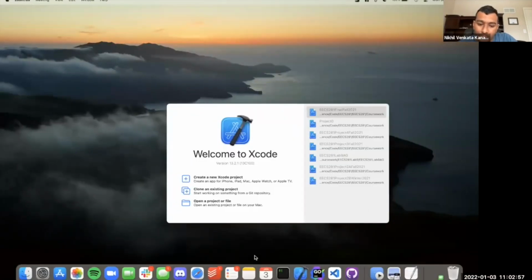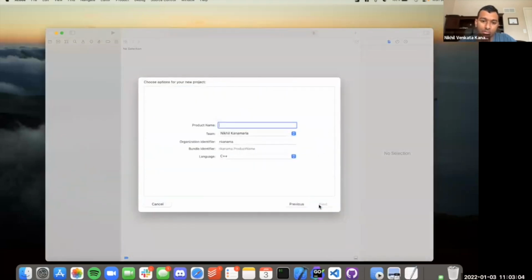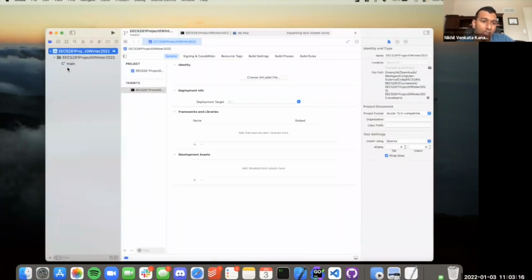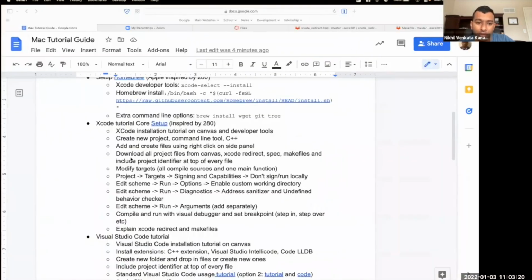Okay. I'm going to create a new project. Command line tool. ECS 281 project 0 winter 2022. Okay. So I'm going to create a new project. So I've created a new project.